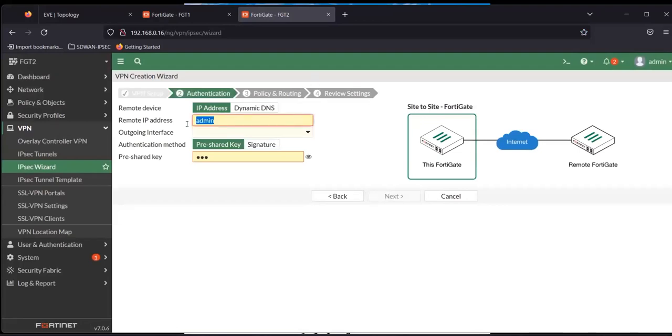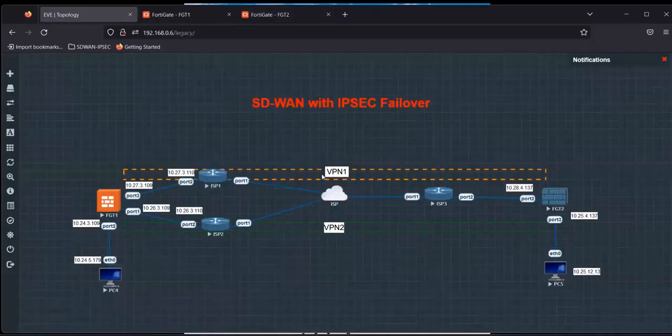It says IP address. Now tell me, what is the IP address? Quickly tell me, what is the IP address? Look over here. I am on FortiGate 2. I want to configure the VPN tunnel for the other side. What IP address? Quickly. Chat box, yes.